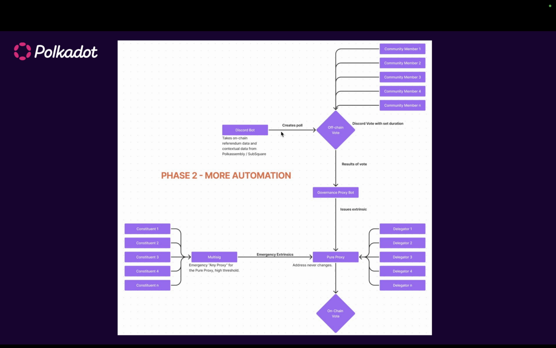This bot works on Discord. When there's a new referendum submitted on chain, it pulls that data from Polkassembly and Subsquare and creates a poll in a forum off chain. Community members on Discord can then vote on that off chain poll, and after some set time, the results of that off chain vote command this governance proxy bot to instruct the Pure Proxy to vote on chain, and then all your delegators follow that vote.